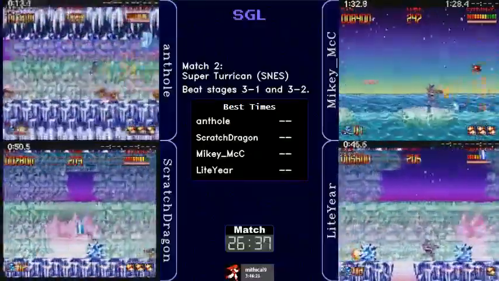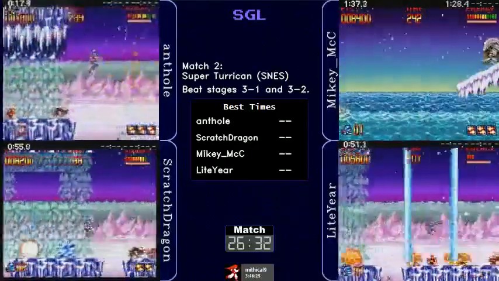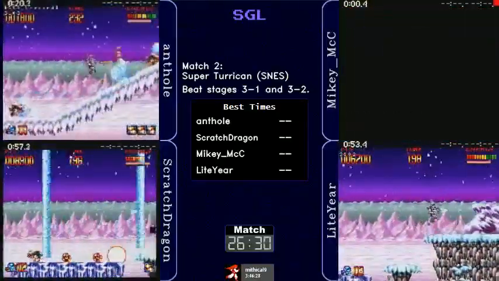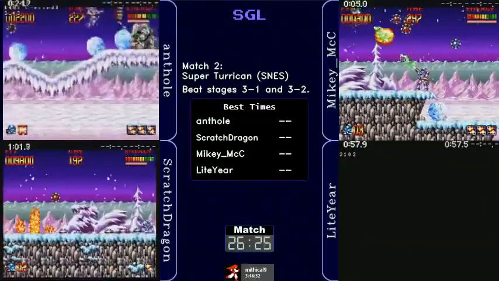I'm watching Lightyear here. He's doing pretty good navigating the ice section, making good use of his bombs to get these troublesome guys out of the way. He's off that first screen there.